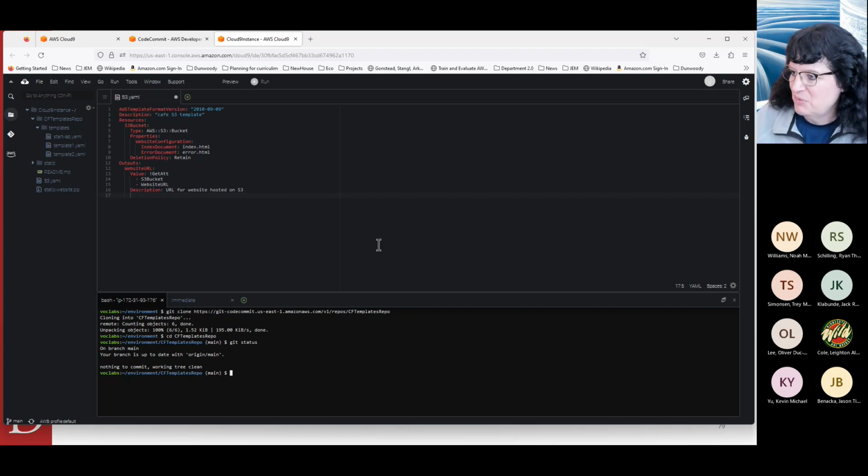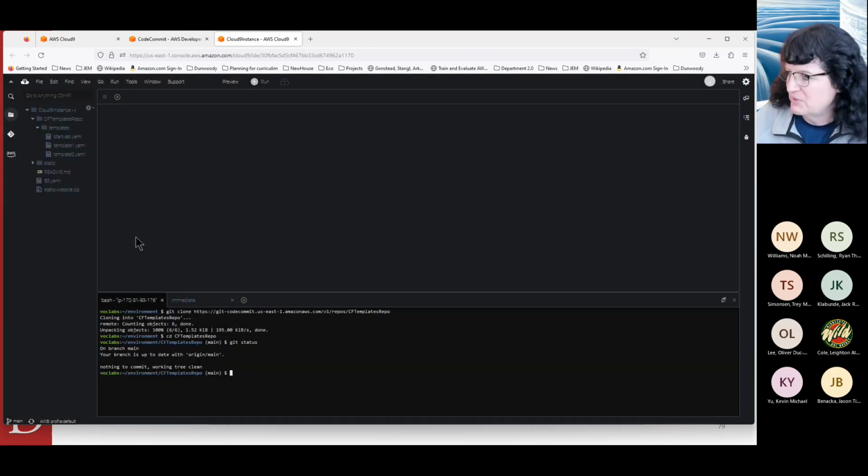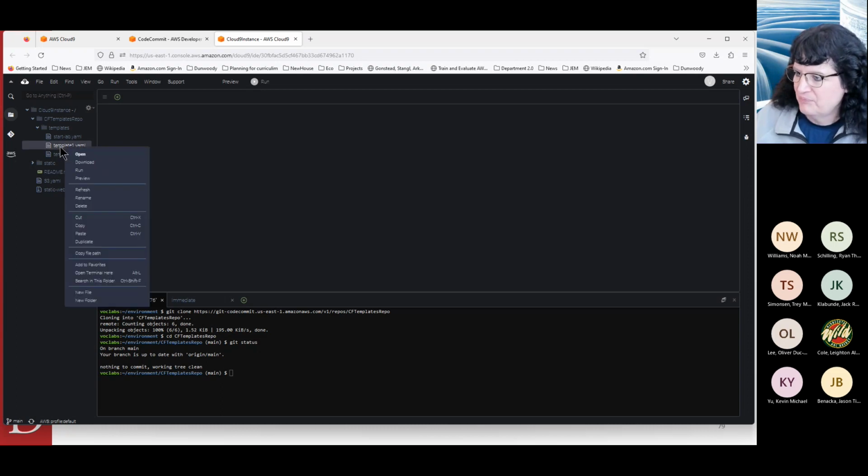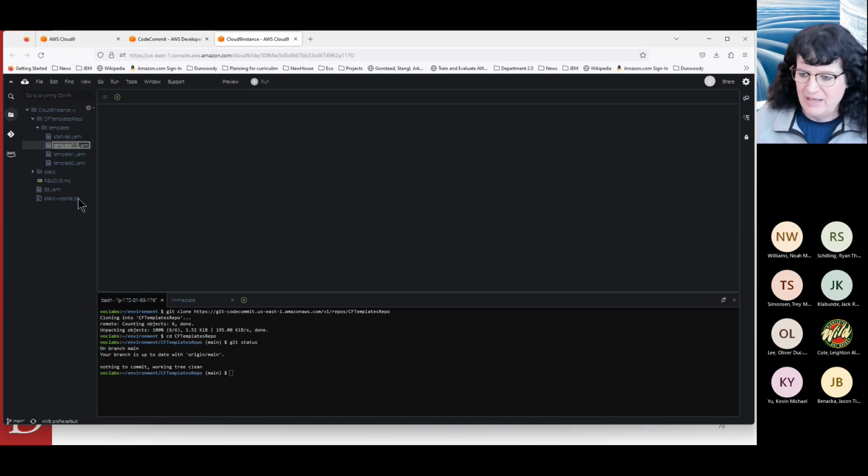So this s3.yaml, we aren't going to worry about anymore, so we can close that. Should we save it first? Okay, so what we want to do first is go to our templates folder that we had. We want to go to template1.yaml, right click, and duplicate. Then right click on the one that we created, which is template1.1.yaml, and rename that. We're going to rename that cafe-network.